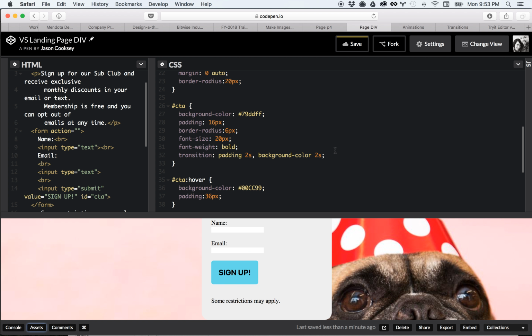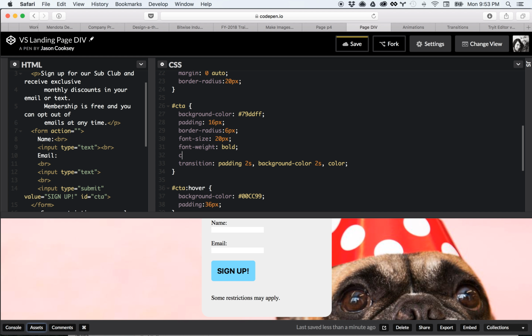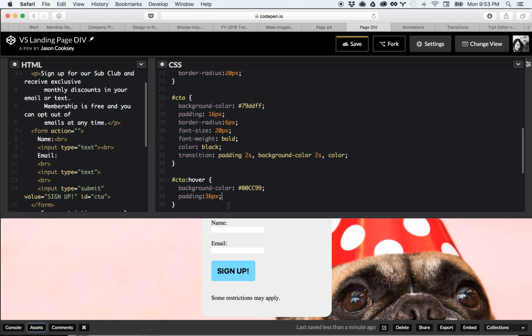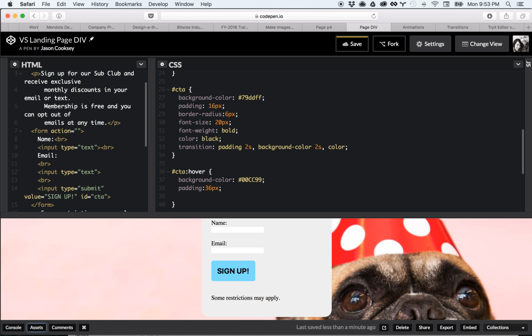And you can do it for all kinds of cool stuff. Like what if our font color here, we set it to black, and down here when it hovers over, we want the color to go white, right? So we say, okay, color, take 2 seconds to transition. And so now it's white.